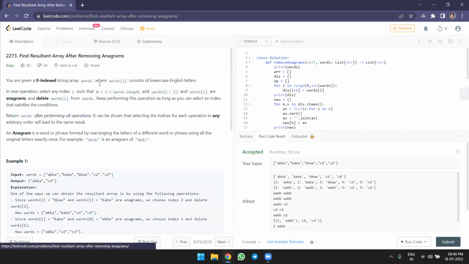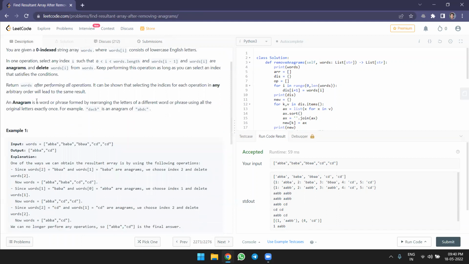So I'll go through this description. The condition is: the word length is such that i ranges from 0 to the length of words. If words[i-1] and words[i] are anagrams, then you need to delete words[i]. That is, if you are comparing 1 and 2, you need to delete 2 from the words. You need to keep performing this operation until it satisfies all the elements, and then the word list has to be returned after performing all the operations.